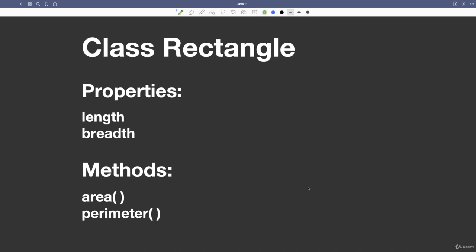This video is for practice program. Already I have explained about the class rectangle. For the same class rectangle, you have to write a Java program. You have to define a class for rectangle. So what a rectangle class should have, already I have explained it.